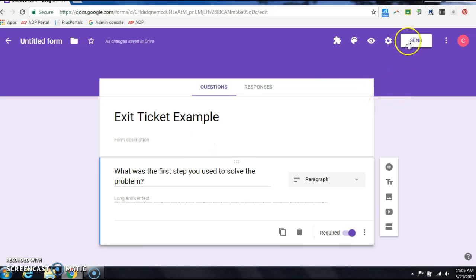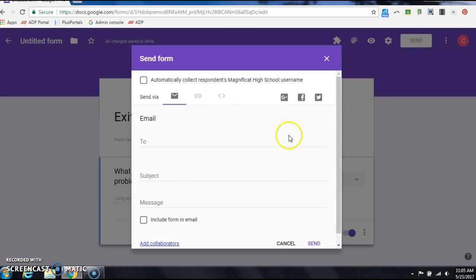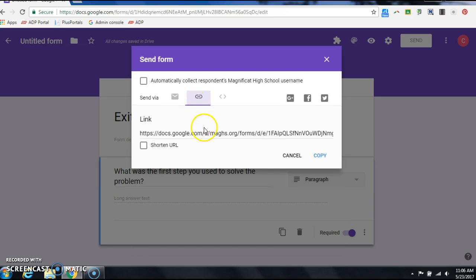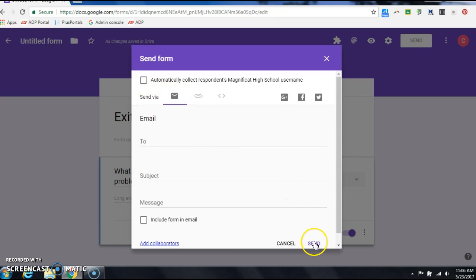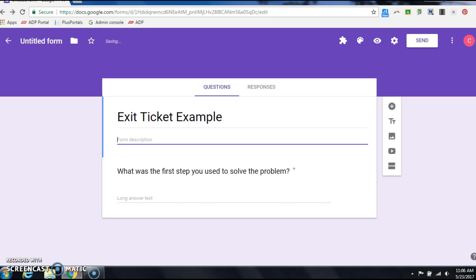So when it's ready to go out, you click send right here. You can send via email to your students. You can put it on your classroom page with a link here if you want. And then once you're ready for it to send, you just click send right here. And it will go out to the necessary students that you want to send it. So that's pretty much it.